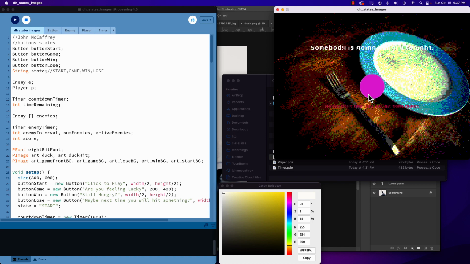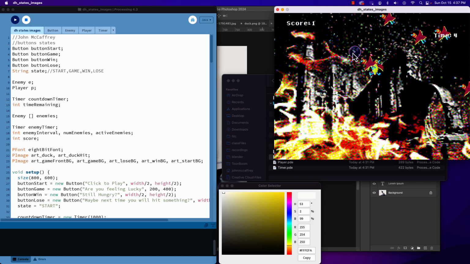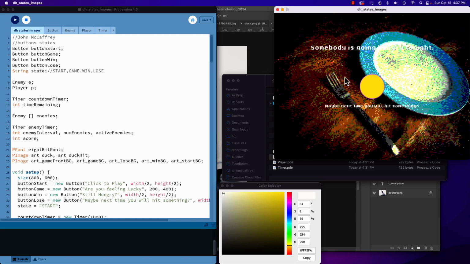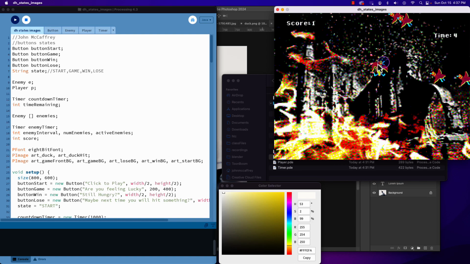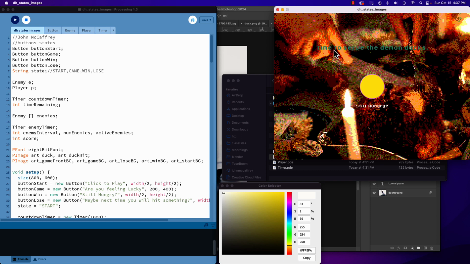Now you'll notice we even have it set up so that the duck is disappearing as it falls into the front. So I'm actually using two versions of the front graphic, one that is full, one that is partial. So we've got a couple of different things going on here.